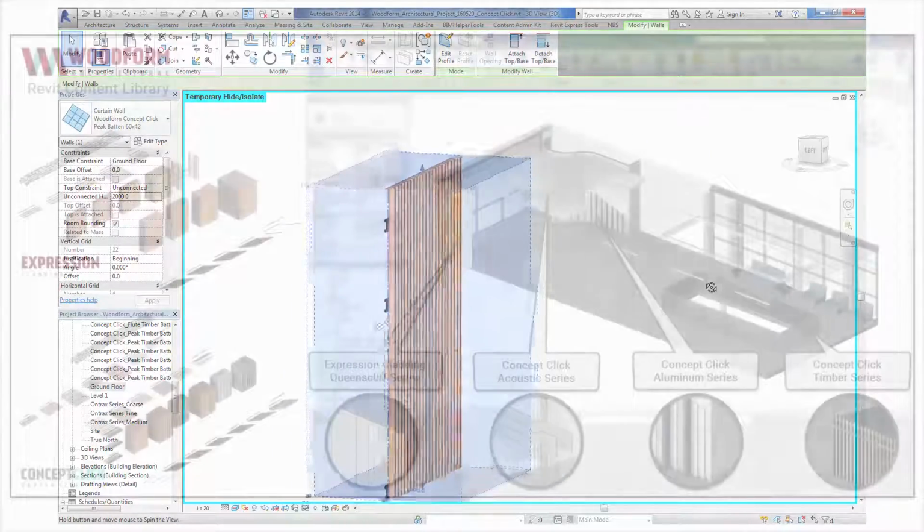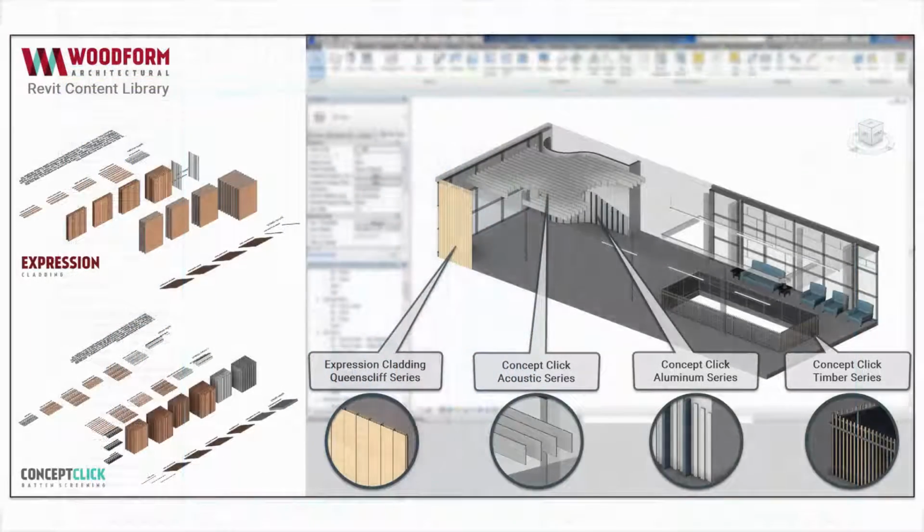I hope this video has given you some good insights into the Woodform Revit content library. I also hope it has inspired you to thinking about some ways and ideas in which you can use the Woodform product range on your next project.